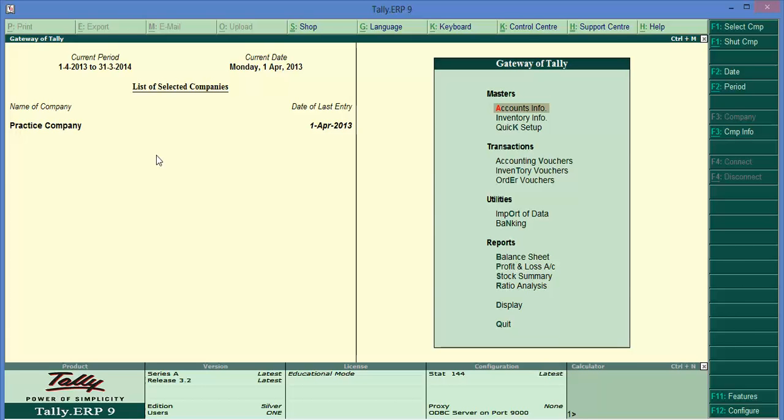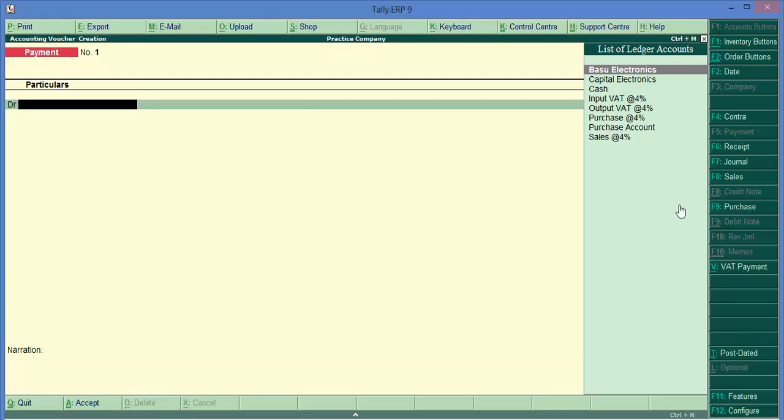Now you will learn how to pass the purchase bill entry and sales bill entry in Tally. To pass the purchase and sales bill entry in Tally, from Gateway of Tally, go to Accounting Vouchers. Press F9 to invoke the purchase voucher mode.